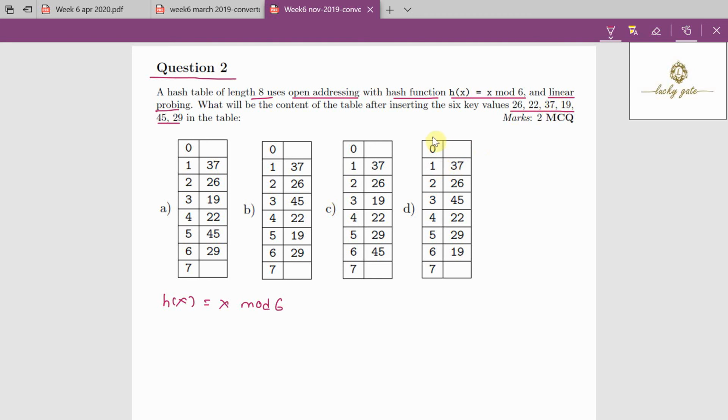With linear probing. In open hashing, the set of buckets is fixed. So the number of buckets is fixed. Because the number of buckets is fixed, there will be no overflow chains. That point you keep in mind. This may be useful for other questions also.